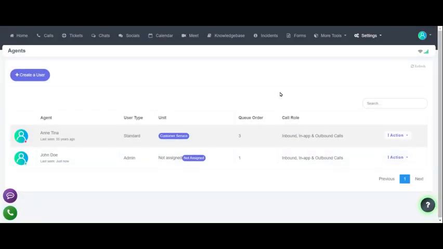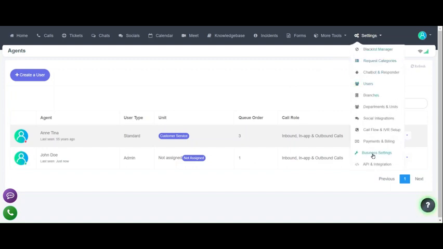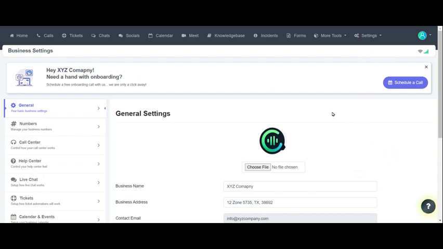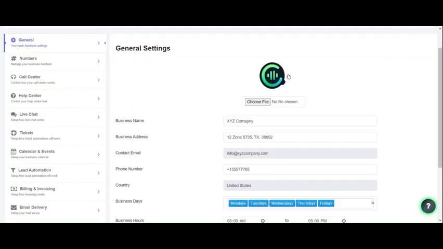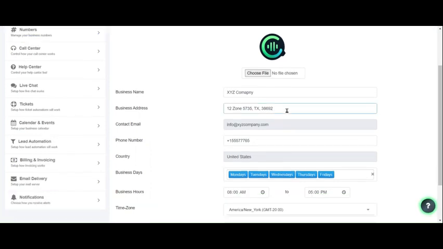Now let's go into the settings. Go back to the settings menu, then select business settings. So we upload the logo from here. Fill in the address. It's very important you set your actual business address here, because this is going to be used as part of your KYC for verification. Then you can always update your contact phone number here. This is your primary business contact phone number. This is how Callsavvy is going to reach you with any important information.